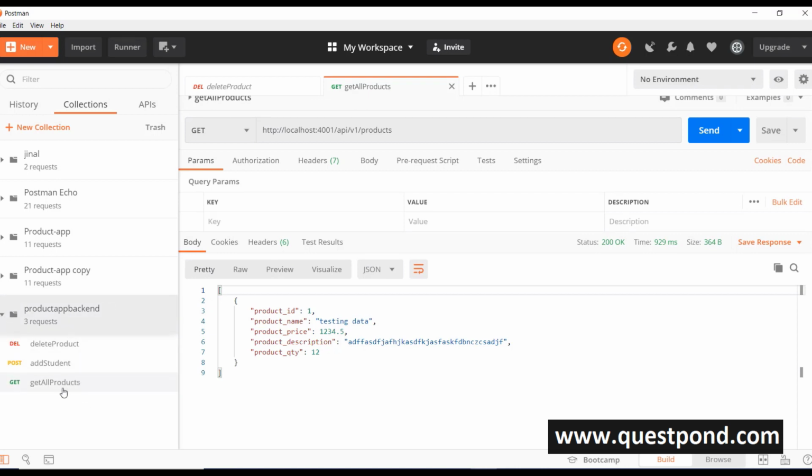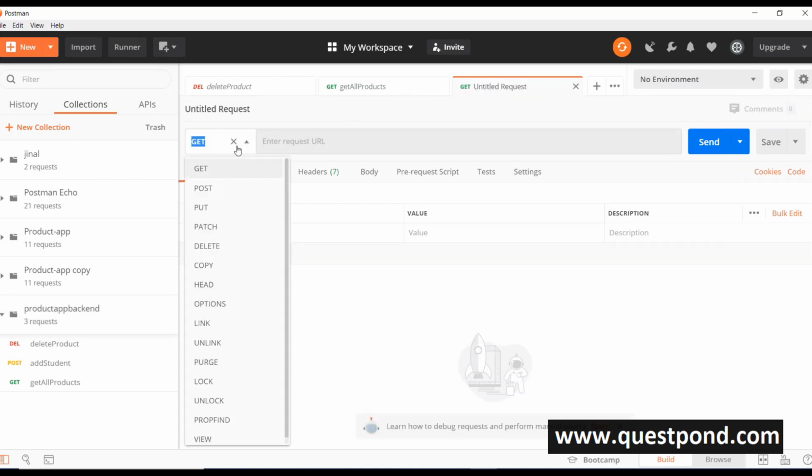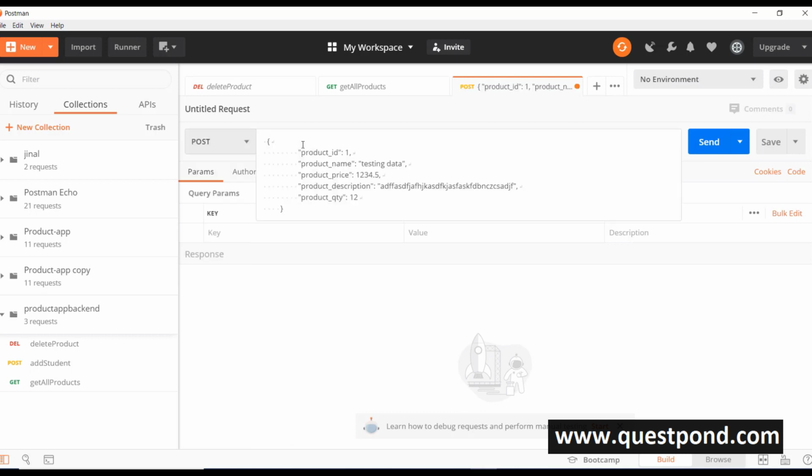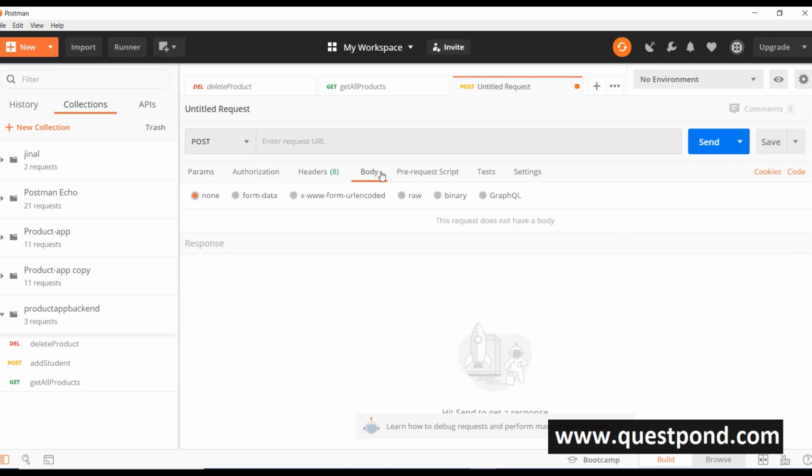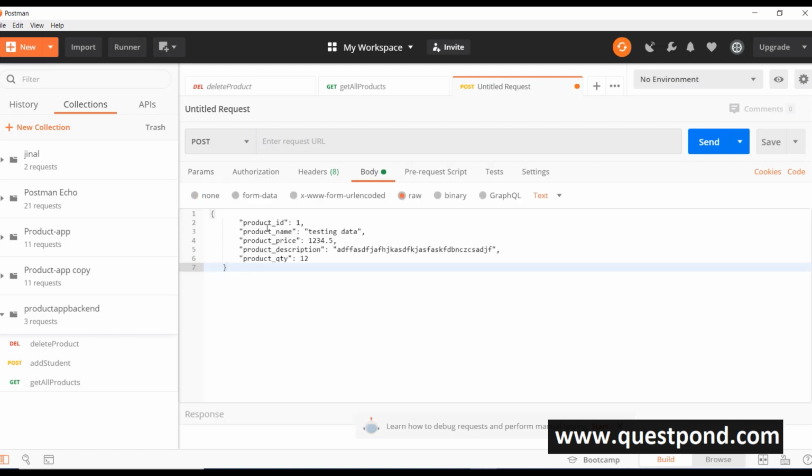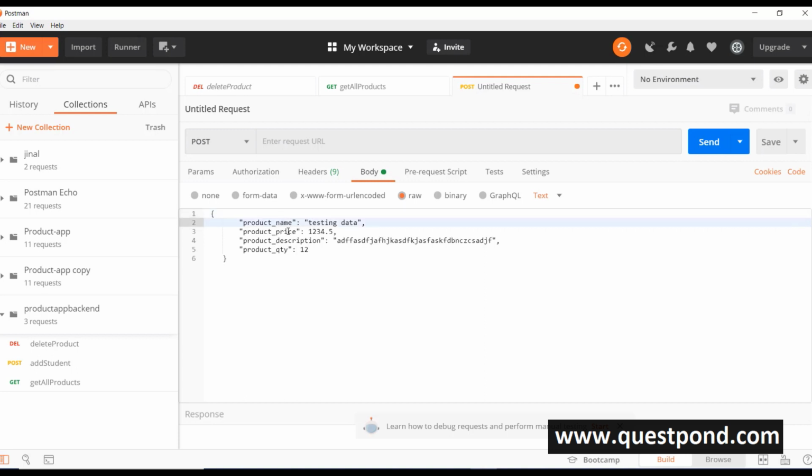Make sense? And now for adding a new product, I'll copy this entire object. Then I'll create a new request, and I'll change the method to post, and I'll paste the object in the body, and in body I'll select raw, and here I'll paste it. In our insert add product, we don't need to pass the product ID because it's an auto generated column. So here I just pass 4 arguments: name, price, description, and quantity. Here I could say tasting 2, and the price I'll change to 100.50. This is my description, and quantity I'll say 120.